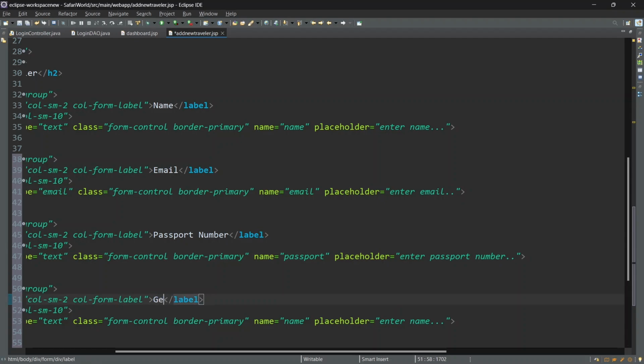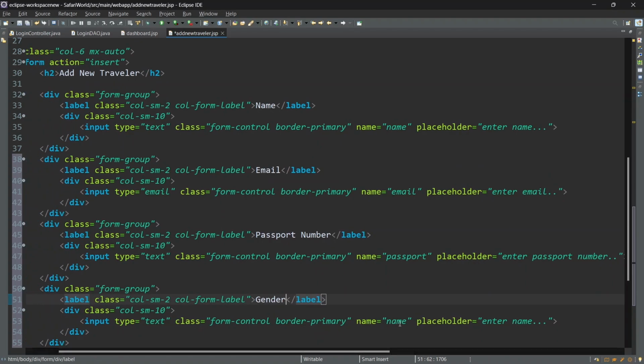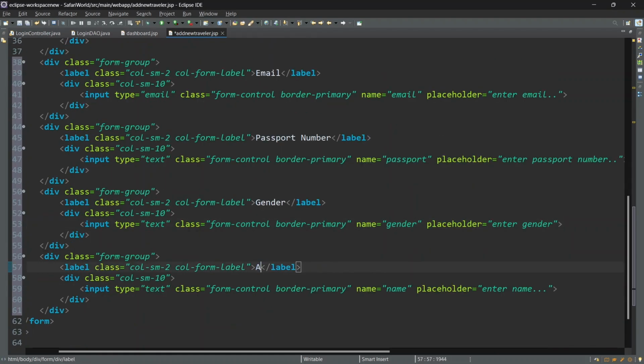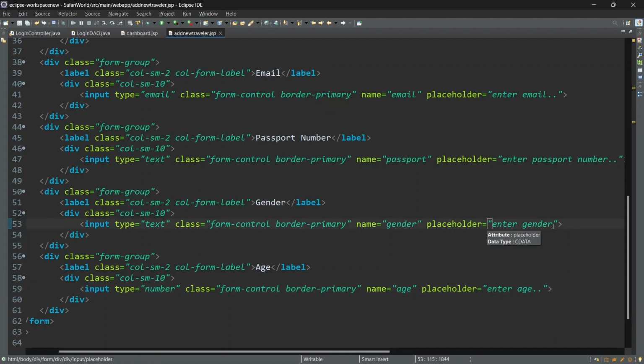So this one is for the gender, right? Gender. Again the input type will be text, but here the name will be gender. Placeholder also: enter gender. And finally age. Now the input type will be number. Right, so we have successfully created this form.